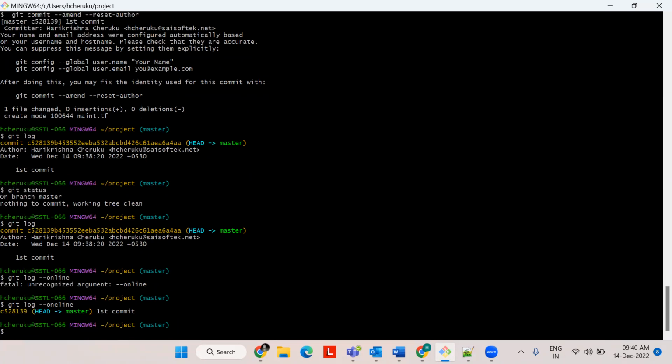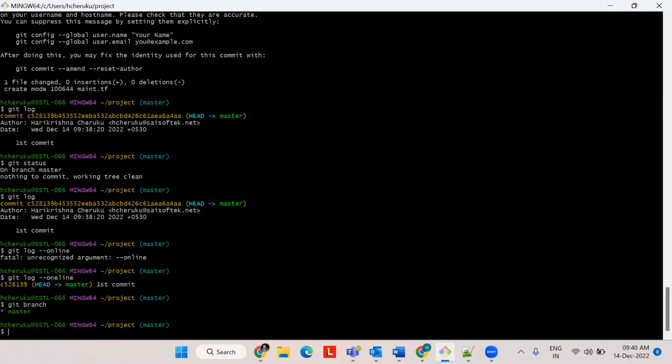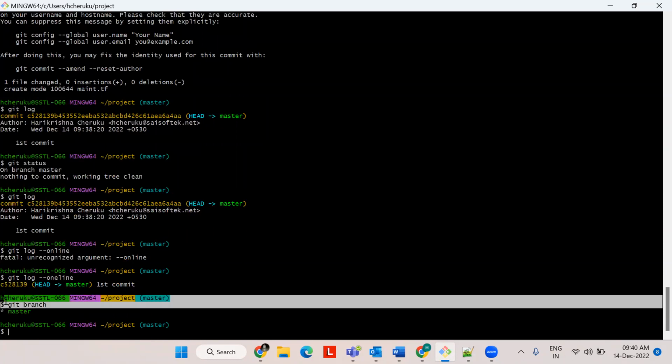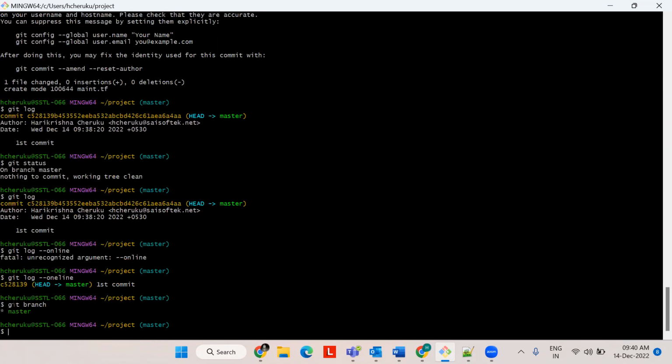Now the git status, and you can see the git branch. What is that? Git branch. What is the branch name? Now master. How can we verify in which branch you are? You are in the master branch.